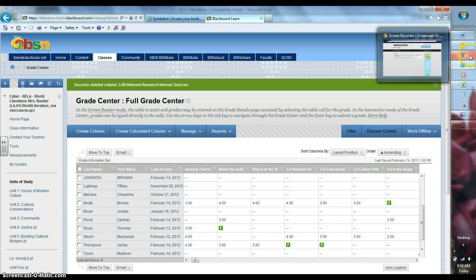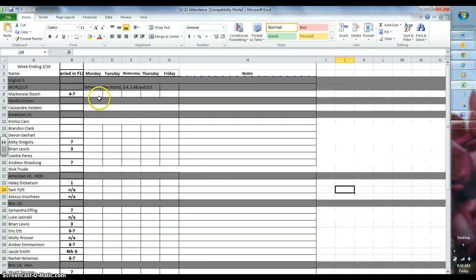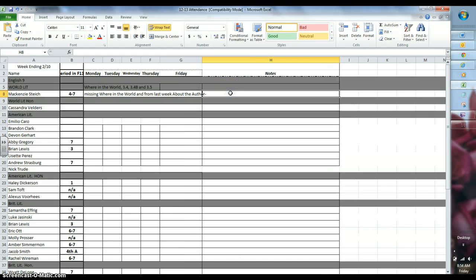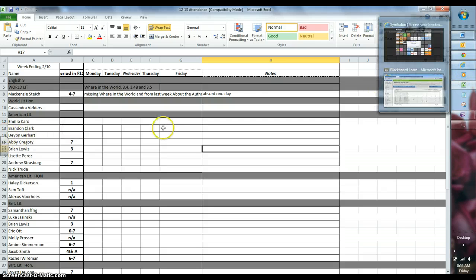So now I need to go back to my spreadsheet. Okay, missing where in the world, and from last week about the author. And these are important pieces. These are the supplemental pieces I do because they're not necessarily in the book. This is something that would happen in class discussion. So I try to make sure that I'm accounting for that. And here I'm going to write absent 1 day for this week.